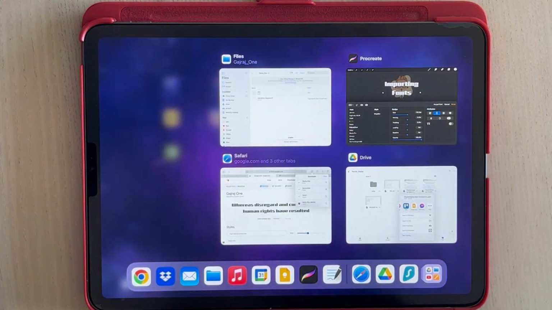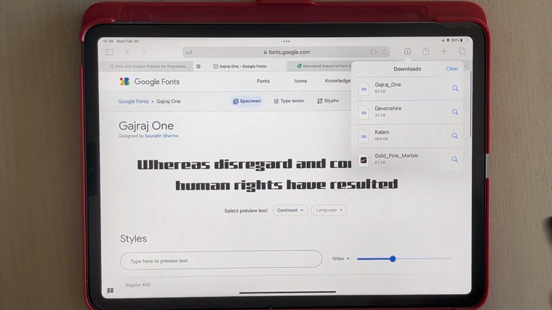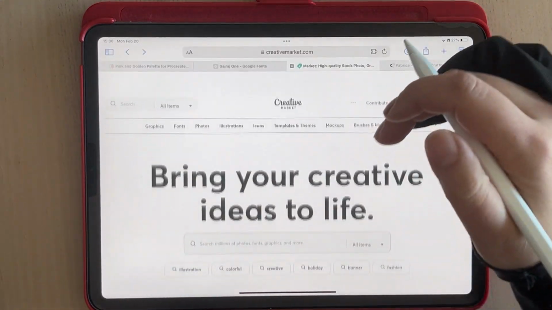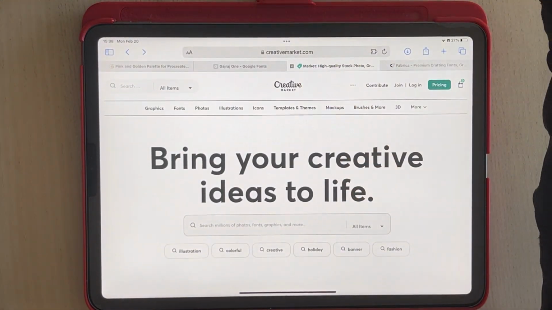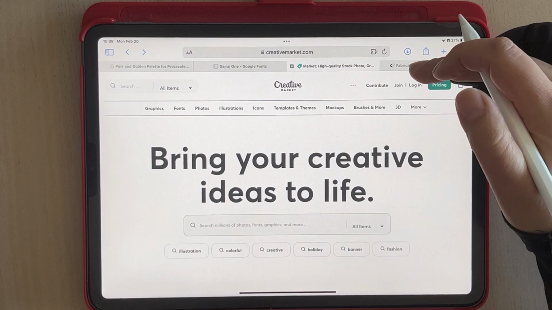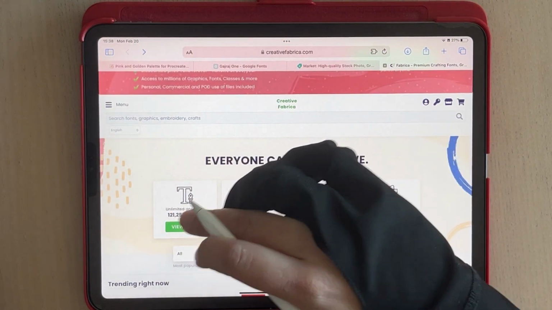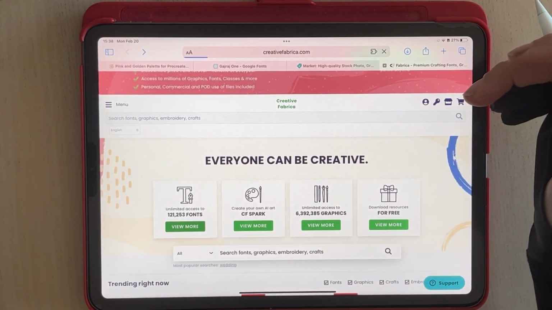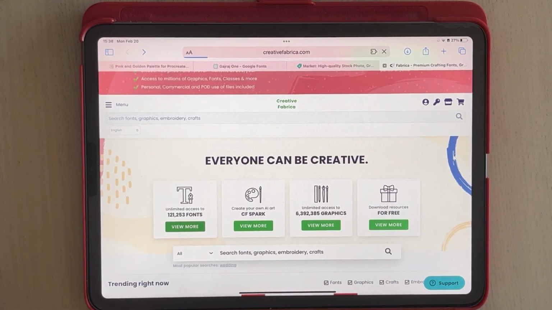Okay, so now I will show you my other 2 favorite places to get fonts. Here it is, Creative Market, where I also sell my brushes, and Creative Fabrica, and you can see there are a lot of fonts in these websites.